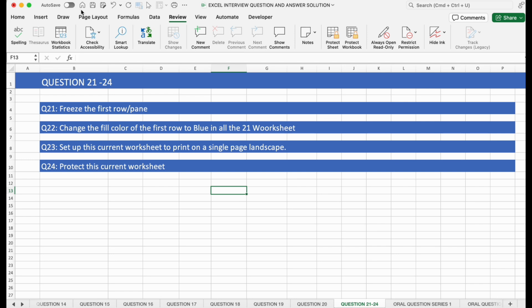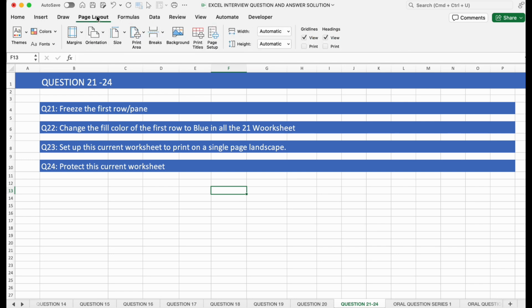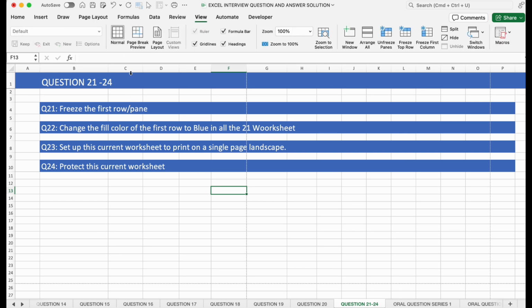So the first thing is, let's go to our page layout. Let's change our page settings from portrait to landscape. We've changed it to landscape. Then we go to our view tab. To be sure that the whole thing will appear on a single page, come to your page break.